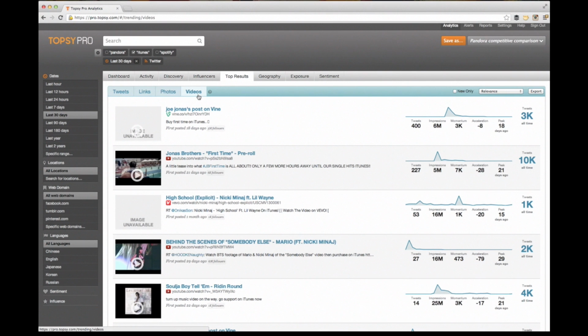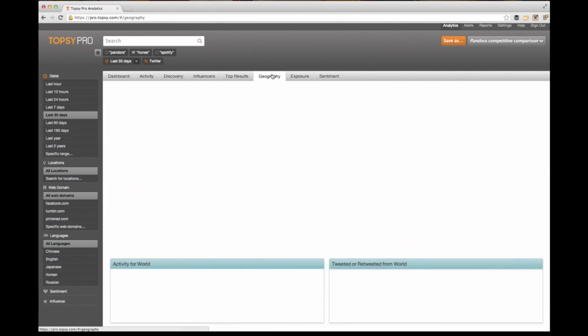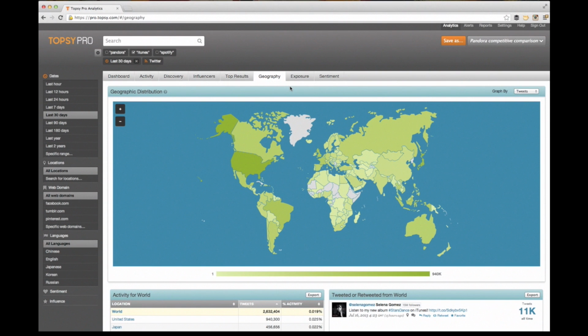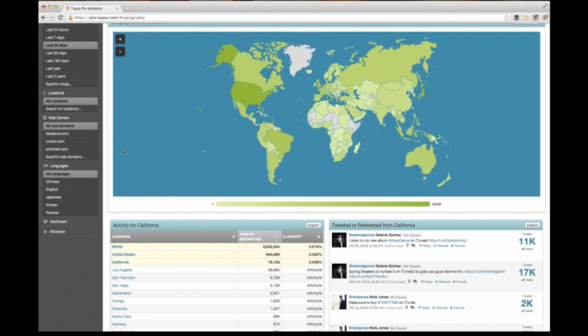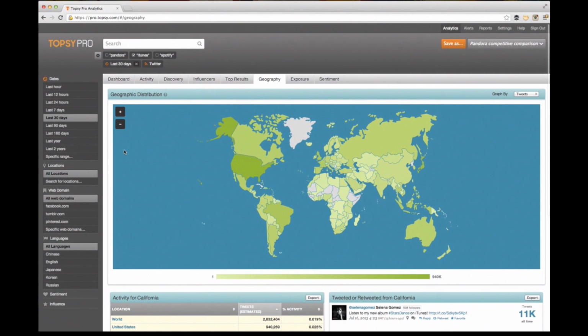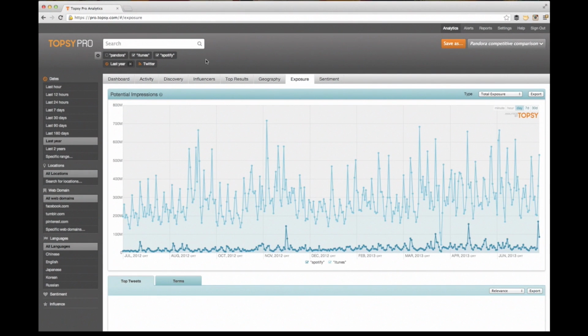Topsy has developed a powerful geographic inference technology that allows you to compare which locations are the most vocal in any particular conversation down to the city level. To see how broadly the conversation is spreading for a campaign, use the Exposure tab. Topsy sums up the followers of every tweet matching your search to show you the total potential impressions.